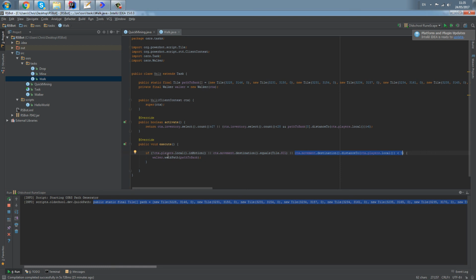So in itself that's fine, but then you have this walk path to bank. Now we don't really want to have this because we also want to walk from the bank to the mine. So we're just going to add here, if ctx.inventory.count is greater than 27, then we actually want to go to the bank. That's when we want to walk to the bank.